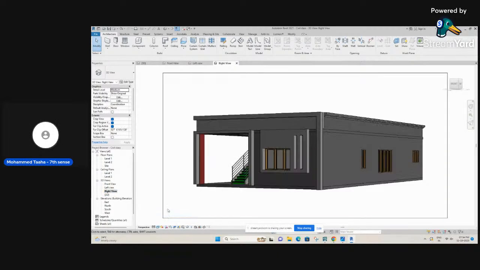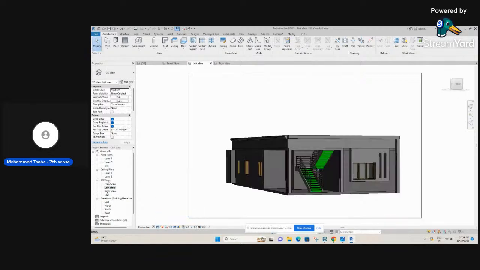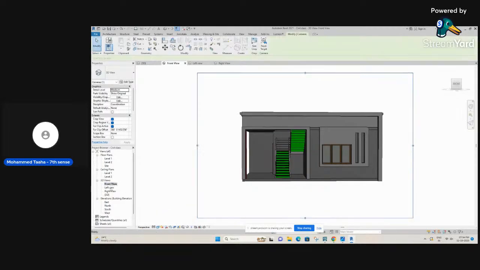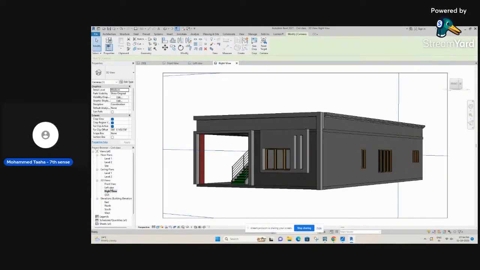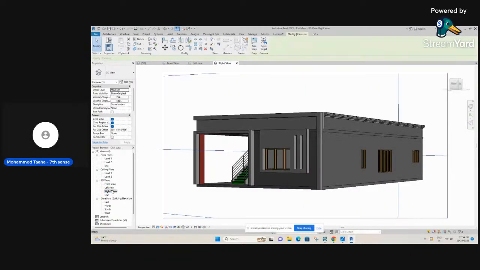Now, if I click on shaded in all the views, you can also see the different views in a shaded format. I hope you are clear.